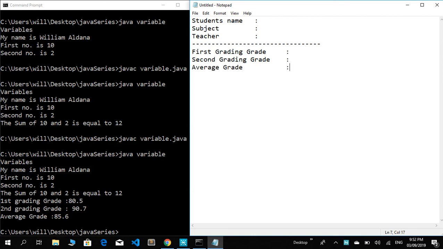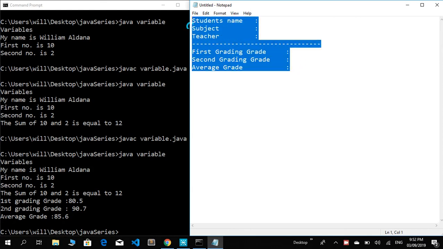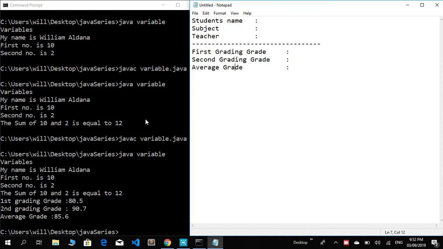Or anything else, like a sample payroll. You can give that exercise to a student if you are a teacher. But if you are still learning, you can actually solve this. You can do this sample program to practice what we have learned in using variables. So that's all for now.